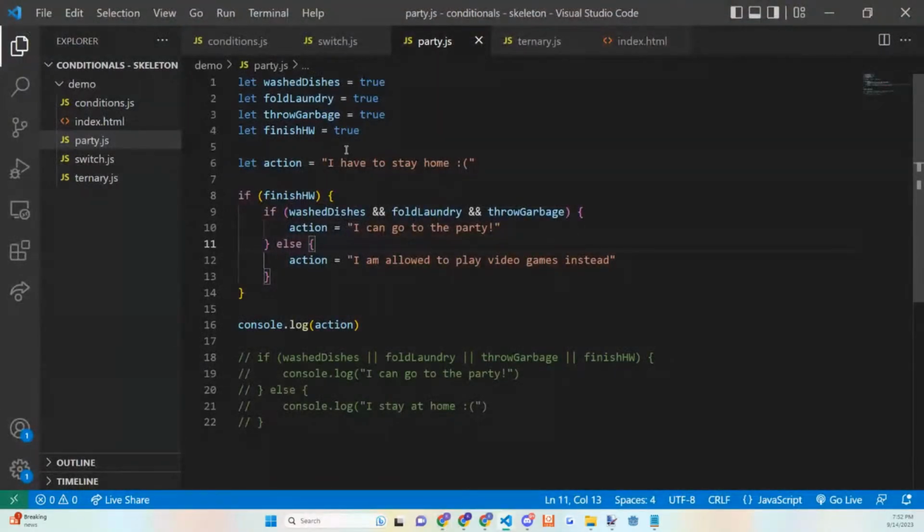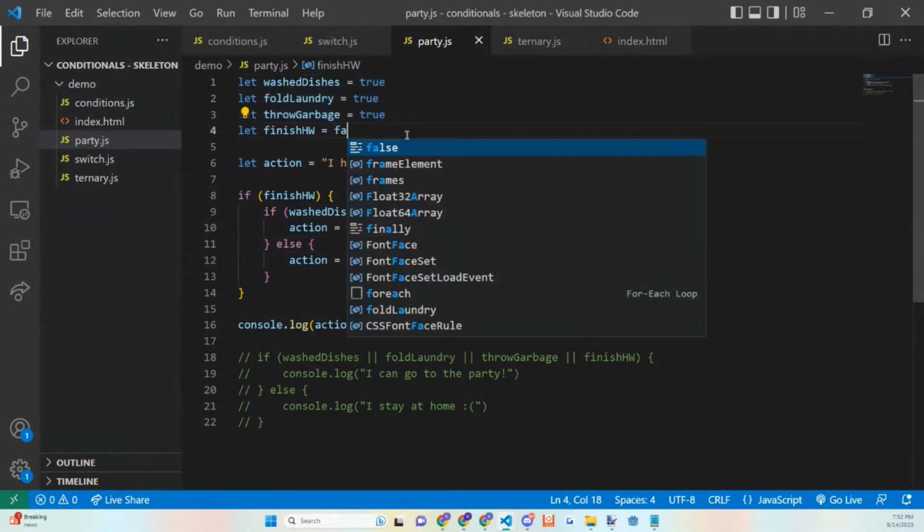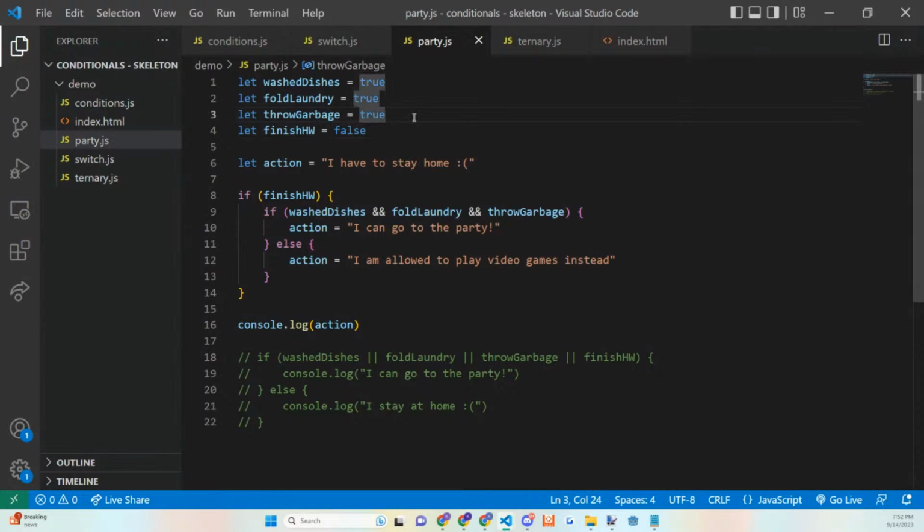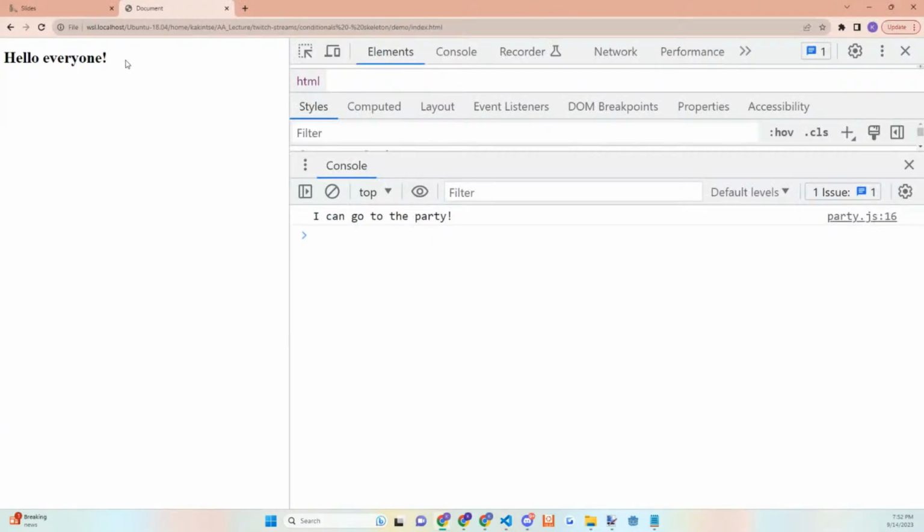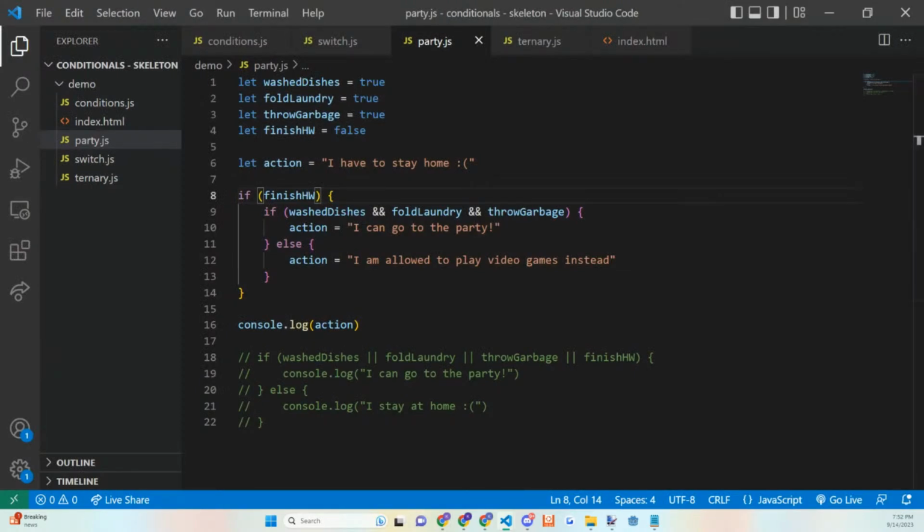Awesome. All right, what if I did all my chores, but I didn't actually finish my homework? If I didn't finish my homework, then I'm not allowed to do either of these things, right? Because this if condition is first based on if I can finish my homework or not. So I have to stay at home. I need to do my homework. Very sad. Can't go to the party and I can't play video games.